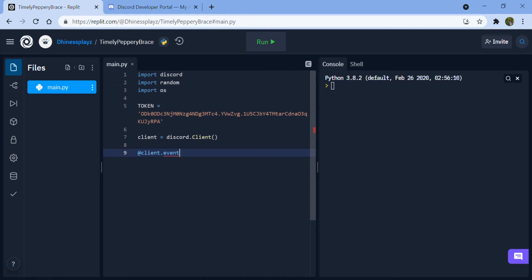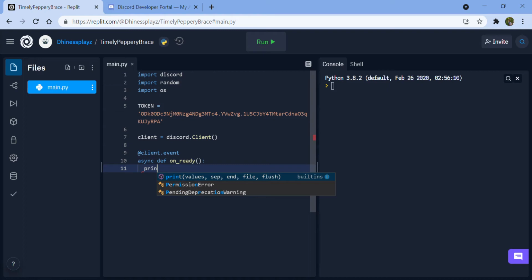So what we're gonna do, we're gonna go here and then type in async. This is the command that syncs you and the token, or the command and the token. Def on ready, and on ready literally means what it means. It runs when the bot is on ready. Now that can be different.